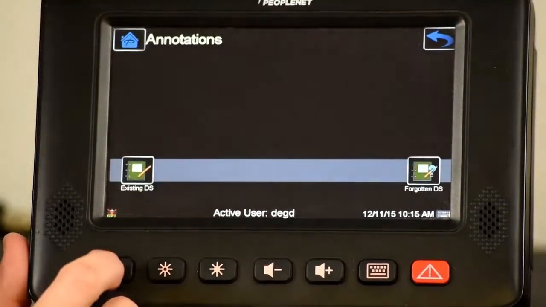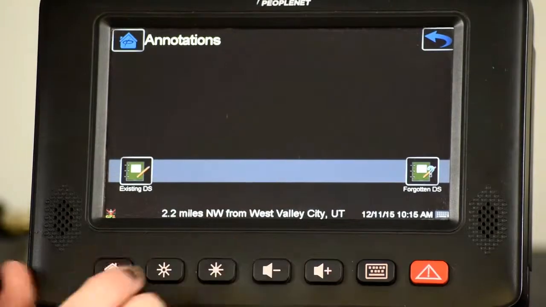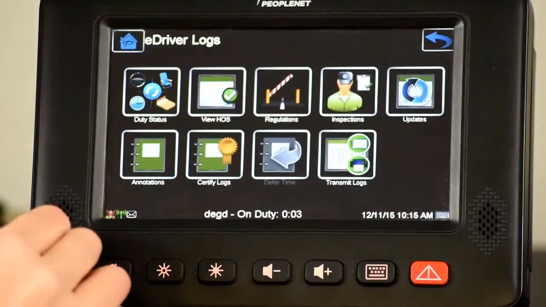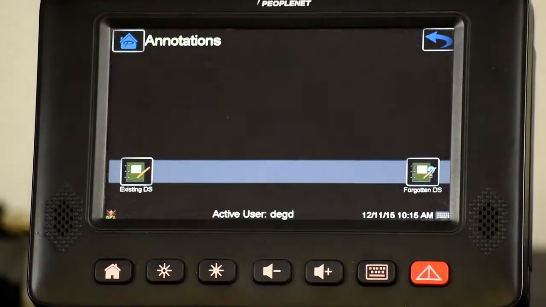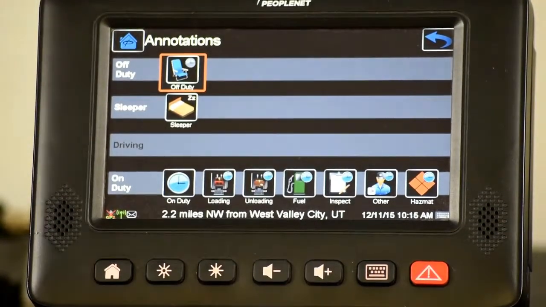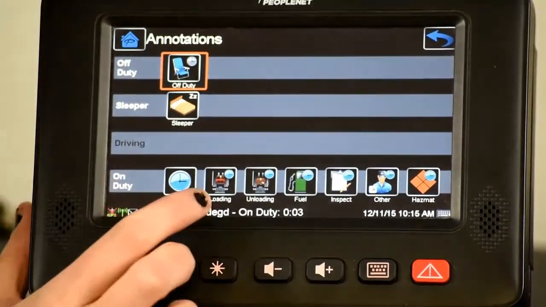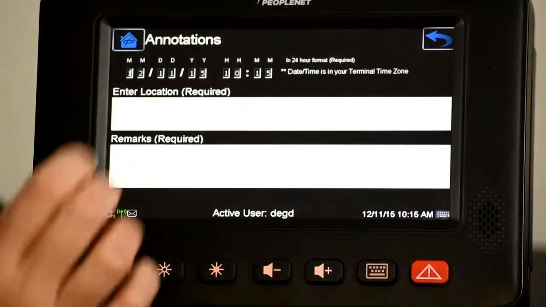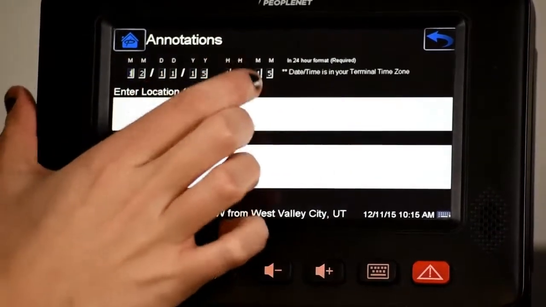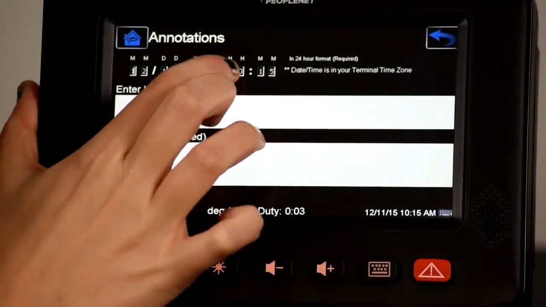To add a correction of a forgotten duty status from your home screen, you go to eDriver logs, annotations, forgotten duty status. Let's say you forgot to put some on-duty time at the beginning of your shift. You'll go to on duty, and then it'll give you the date right here. So today's date, let's say I went on duty at 8 o'clock.